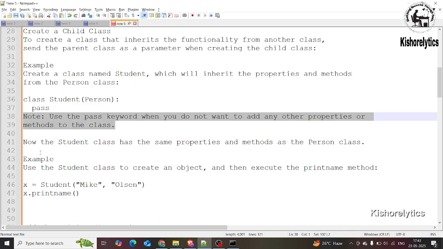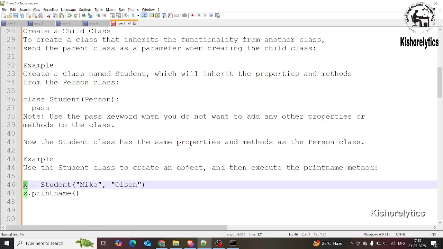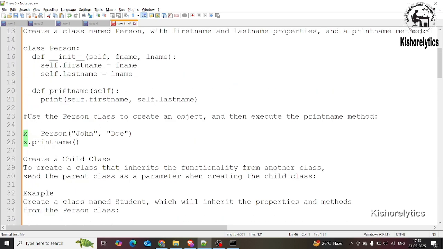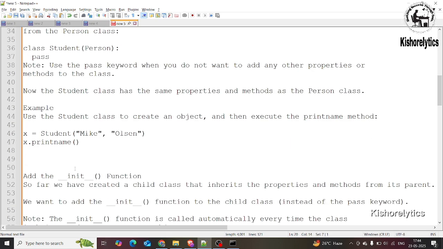Okay, now the student class has the same properties and methods of the parent class. The student class also has the same properties which are in the parent class. That's all in the Person we are inheriting. If you create another object, x is equal to Student, giving Mike and Wilson, and you print the name, it goes again to the Person class and calls the same function, and it will print the name Mike also. It gives the first name and the last name.